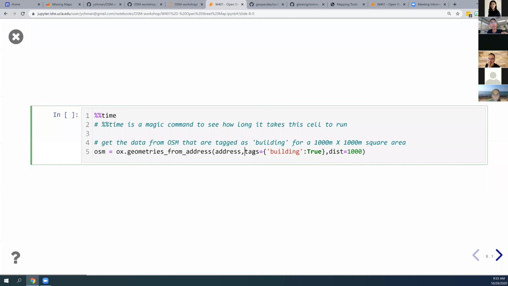I'm also saying what I want it to give me back by providing a tag. In this case, since we're bringing in buildings, I'm saying I want you to bring me buildings from the address that I provided. What is address? Address is Santa Monica, because we defined address to be Santa Monica. And I want you to only give me buildings within a 1,000-meter square area. This is really important because if you don't specify a limit, it's going to try to get every building in Santa Monica, which could overwhelm your system. So go ahead and run this. I think this should take about 20 seconds or so.